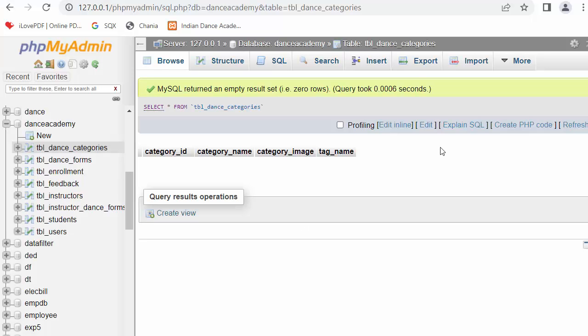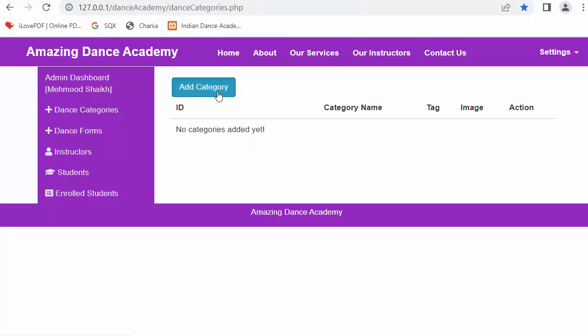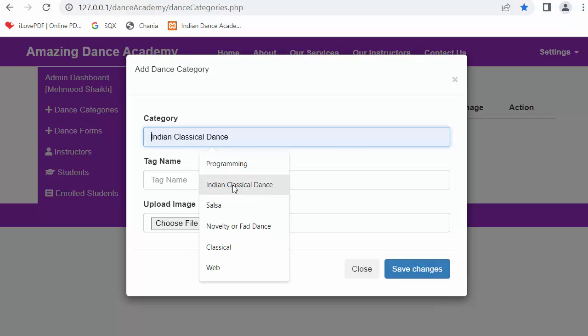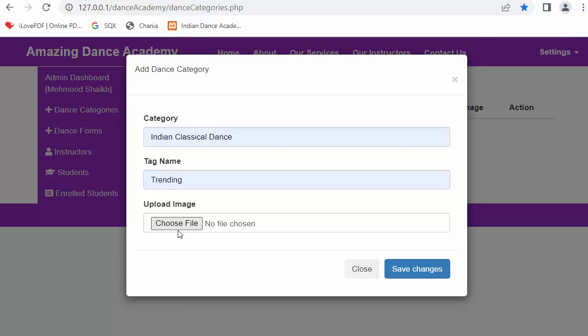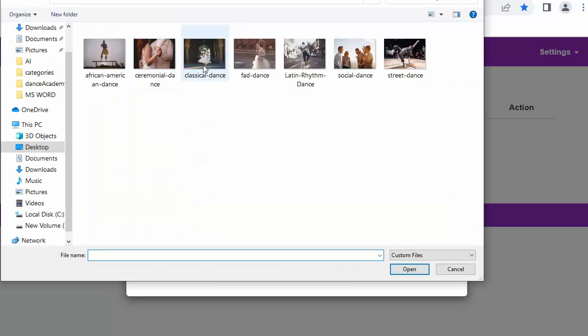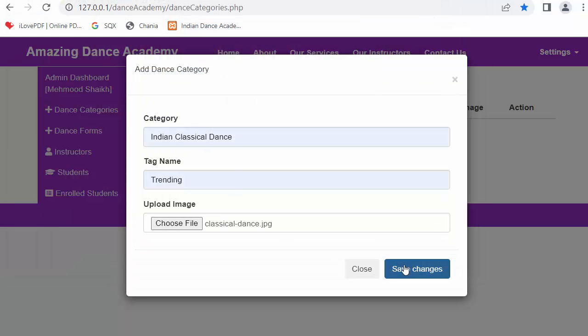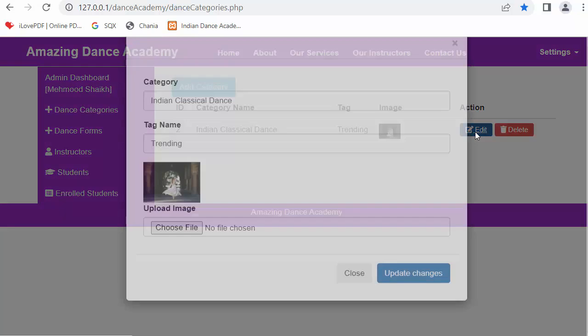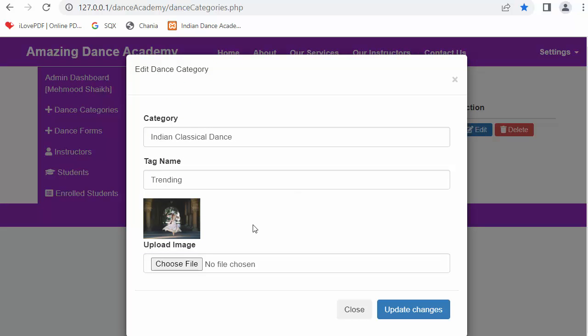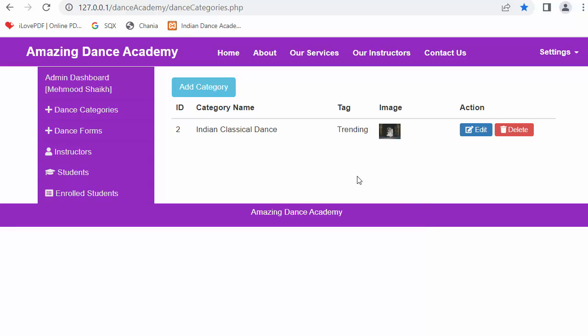So now again I will upload the data. I will click on add category, and I will select Indian classical dance, and I will give it a tag name, and I will select the image and click on save changes. Okay, so if I want to edit, then I can make the changes, and then those changes start getting reflected. So I will click on close. So this is everything about developing the feature of editing the category as well as deleting the category.